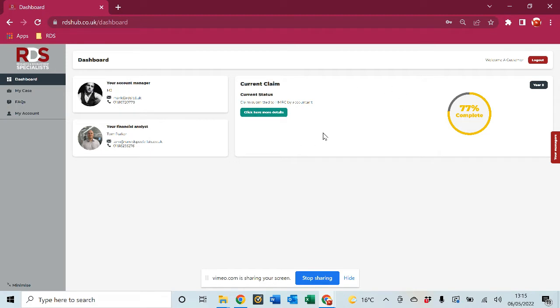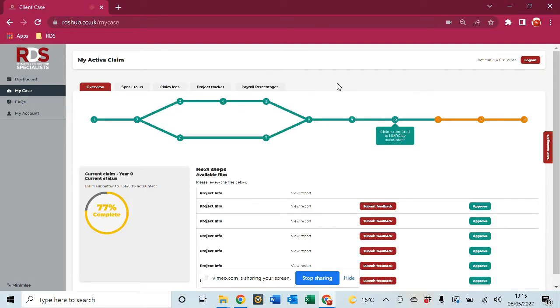Then on the right hand side here, you can see it says current claim. Currently this is showing at 77% completed. And if you want to, you can click on the green button here and go into more details. What's happening when you go into this claim, you can see this is a bit like a racetrack. This is giving your notifications in here really of what's going on.